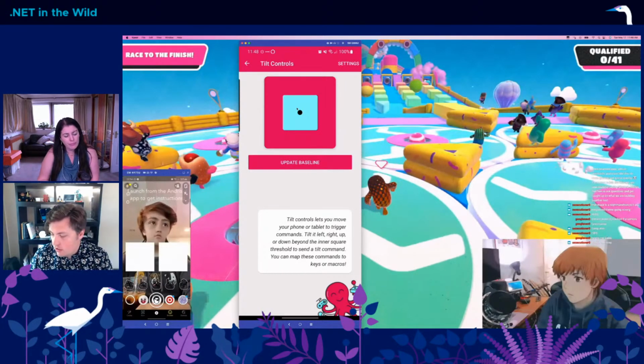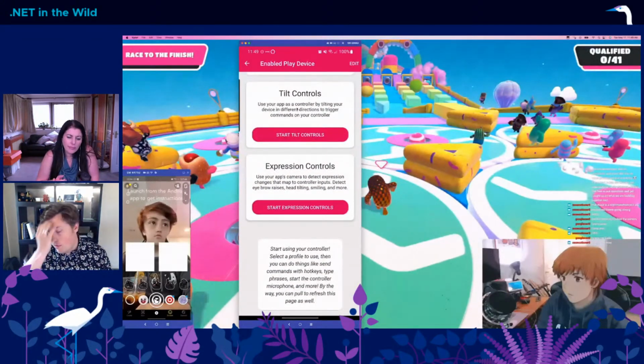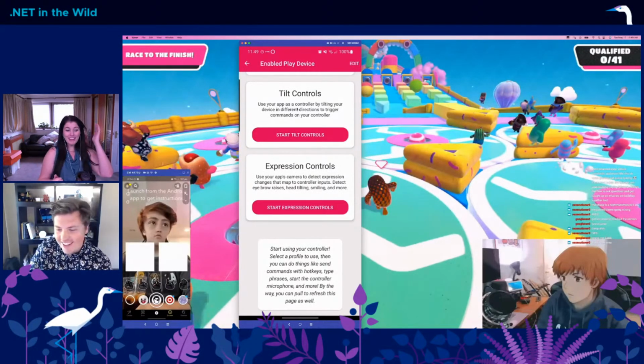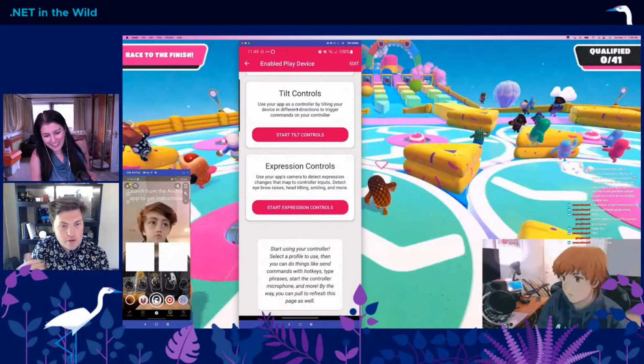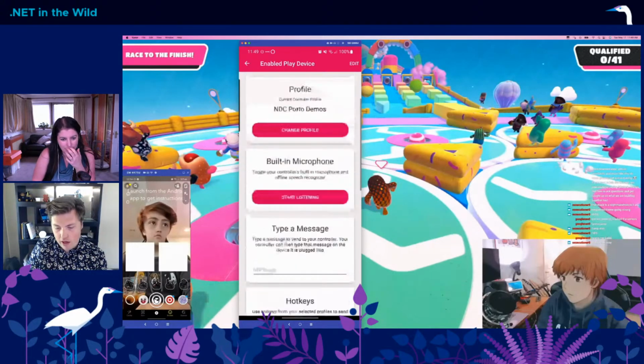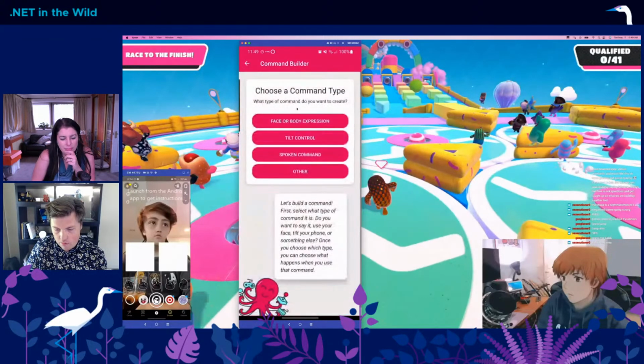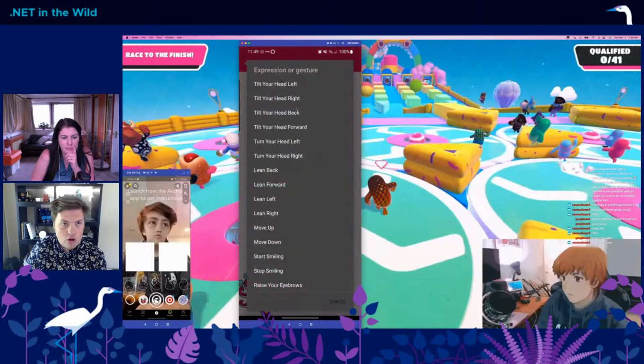Yeah, exactly. And then lastly, there's expression control. So this will pull up the camera, which is why I'm fixing my hair, because I'm about to put myself on double camera here. And whatever different expressions you have in your profile, it will start firing off. So the main different types, actually, I'll go over here to the profile and I'll show you all the different ones. When you're building a profile, you can choose a type of command, face or body expression. Here's all the ones you can use.